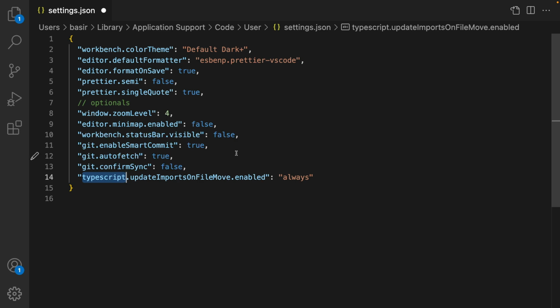That's it about the VSCode configuration. Save this file and we are ready to start development in this course.